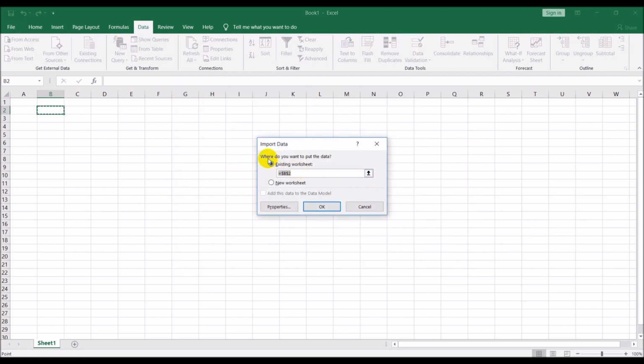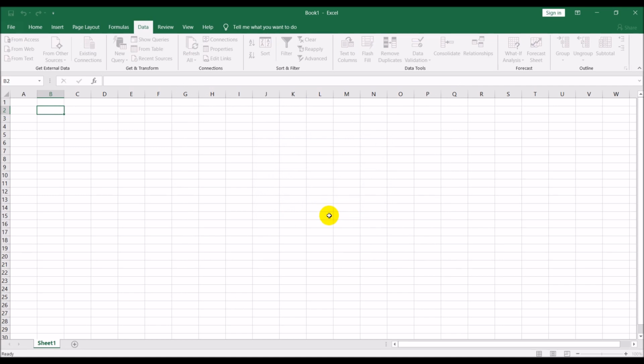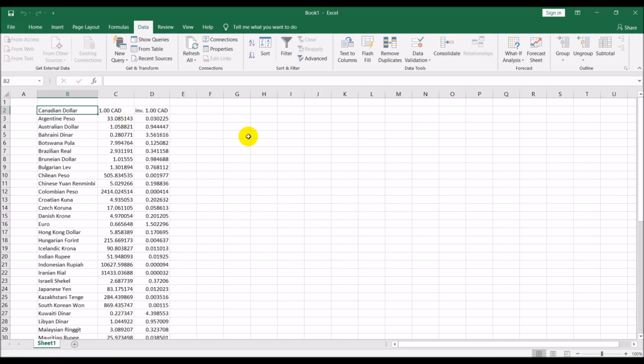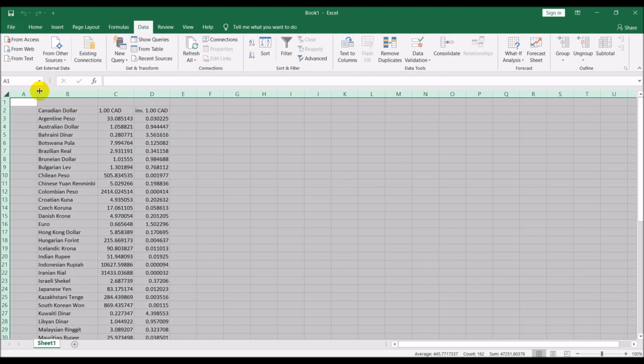Now it will ask you where you want to put the data. I'm just going to put it in the existing sheet, that's okay, and click on okay. It's going to take a little bit for it to actually go and grab. You see how it says getting data? There you go. It has gone and grabbed that table and put it here.